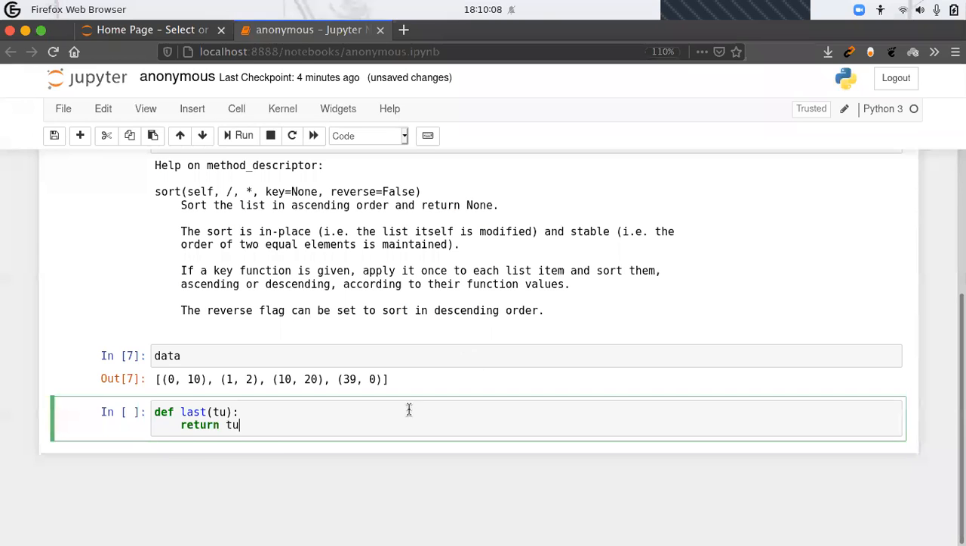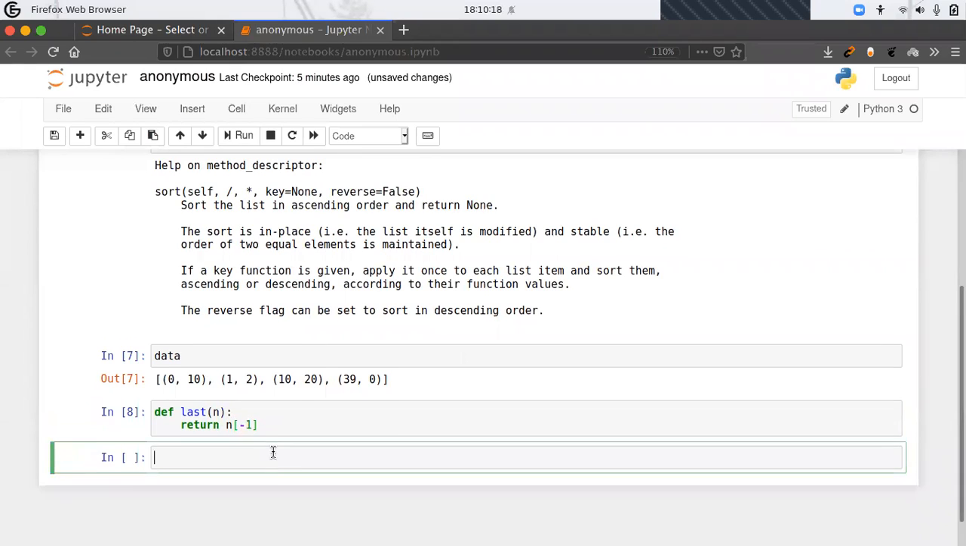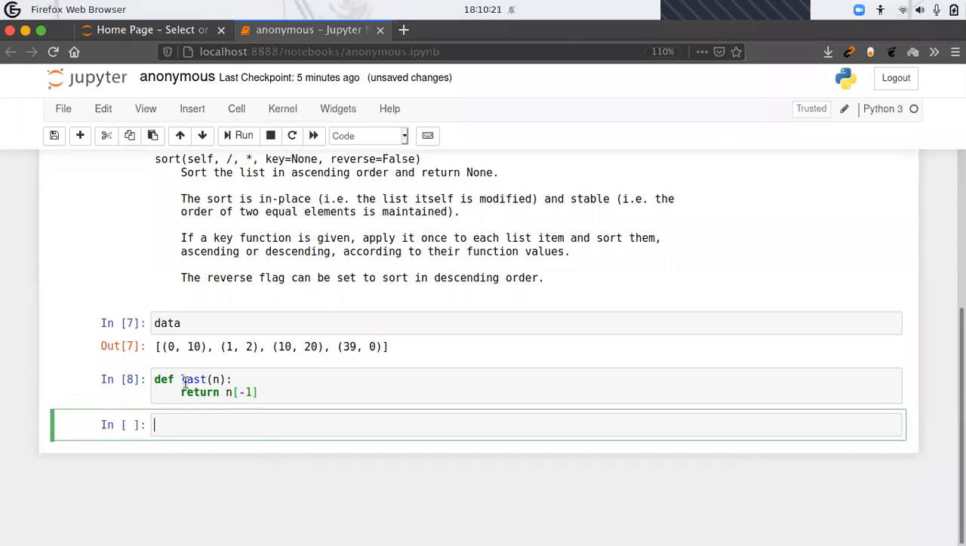So I can simply return the tuple as well, but instead of that I'm going to return the last index of the tuple, or the last index of the n. You can use any variable name here. So that's a function I have created. If you execute this function standalone without any other argument.